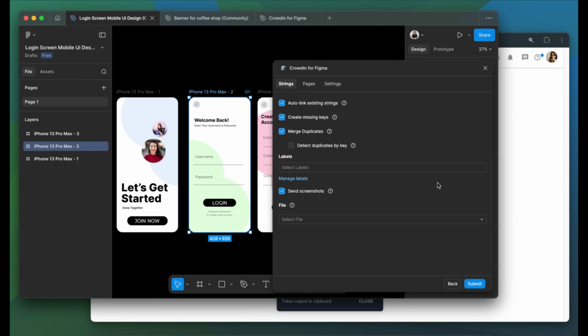When adding multiple strings, you may want to select Auto-Link Existing Strings. This feature automatically compares the text to existing content in Crowdin and links if there is a match. Missing keys will be created and duplicated text will be merged. Make sure to keep Send Screenshots selected. As a result, the Crowdin plugin for Figma will upload screenshots along with the source strings. Screenshots are a great additional context for translators.